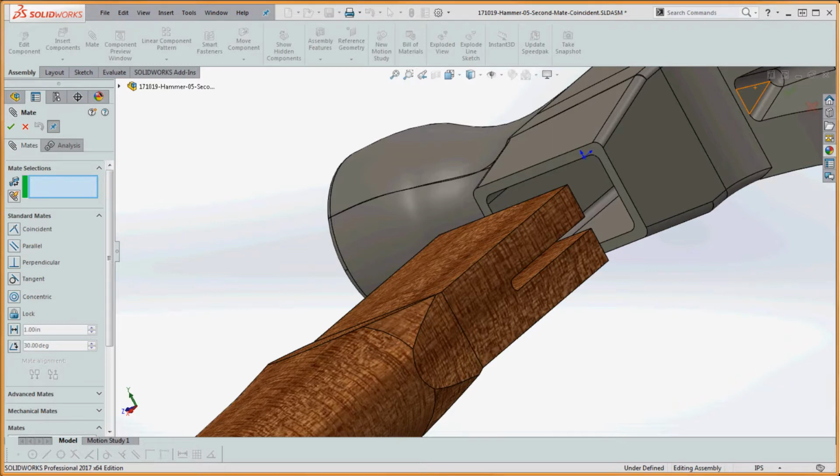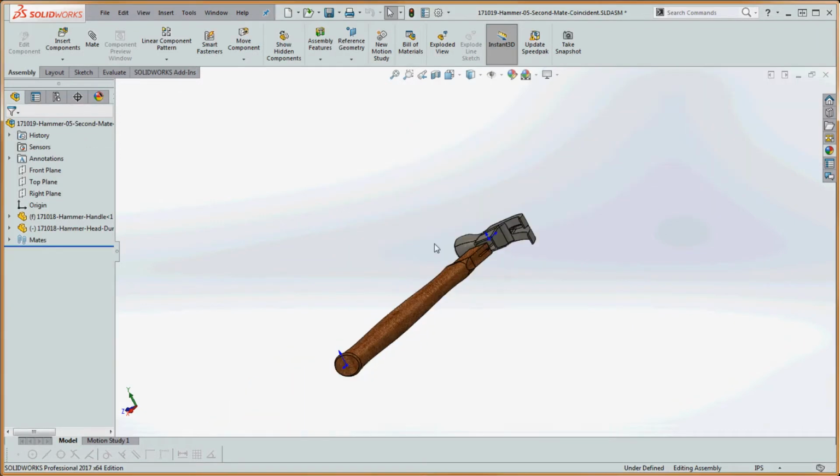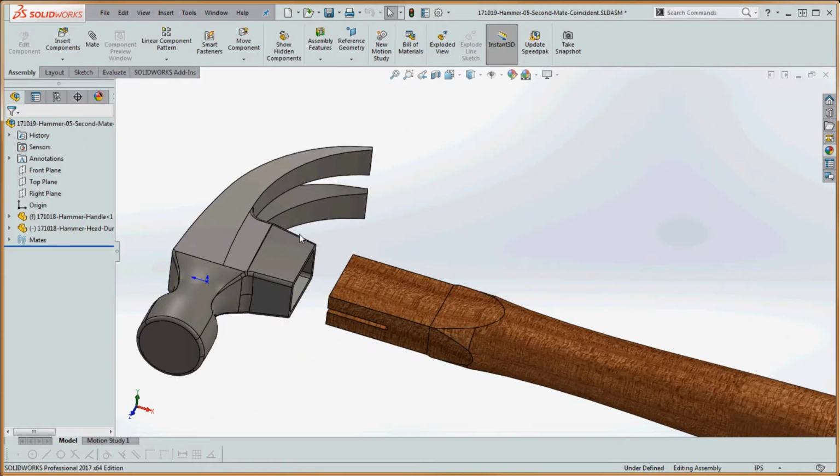So back to our model, you'll notice that as we're putting this together, once we define the mate, the mate properties manager is still open over here, expecting us to select more items. And that's typical, because typically when you put parts into an assembly, you're going to be choosing more than one mate in order to get this together. So at least two, sometimes three or four. So that's going to stay open, but for us we're going to go ahead and close that for now and take a look at our model a little bit better over here in the graphics area.